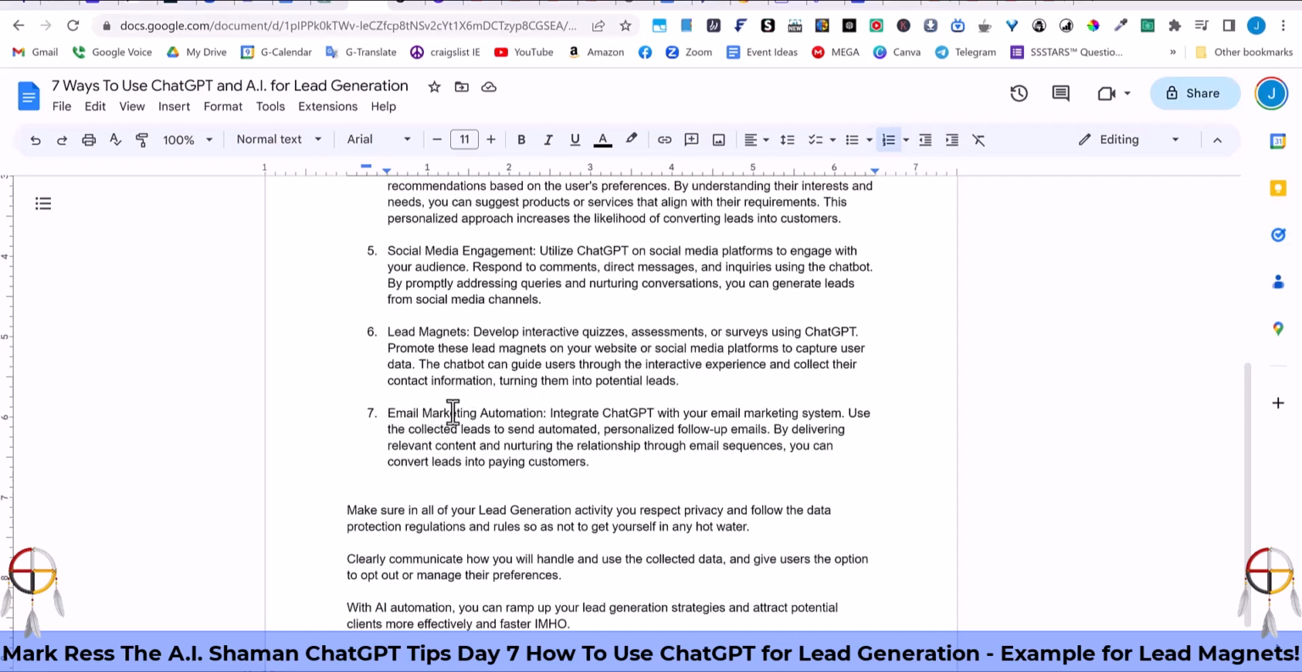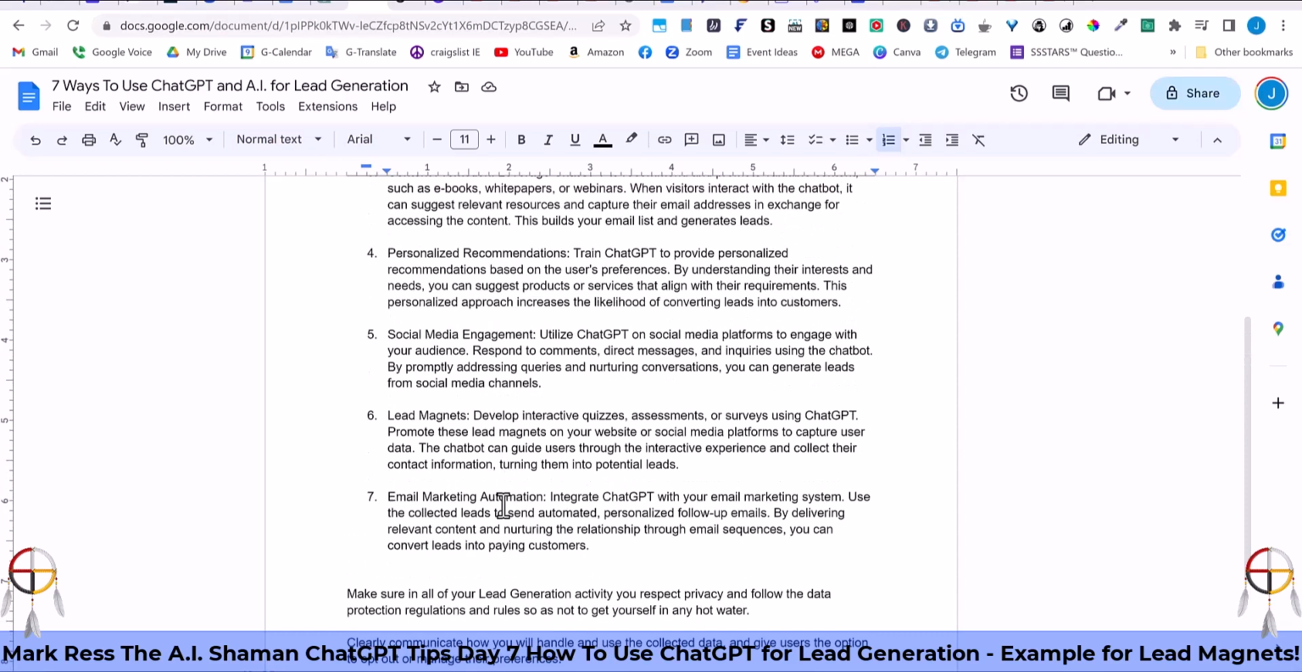And the final way is email marketing automation. Integrate ChatGPT with your email marketing system with the collected leads to send automated, personalized follow-up emails. By delivering relevant content and nurturing the relationship through email sequences, you can convert leads, I should say, into paying customers.